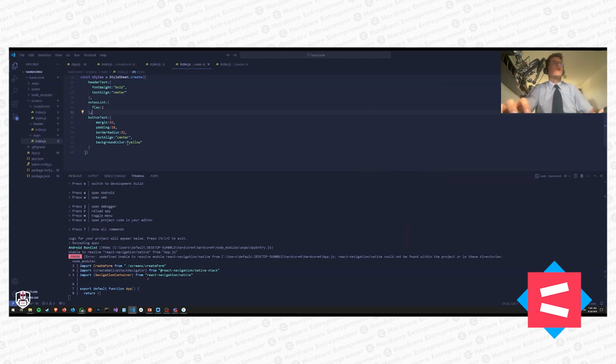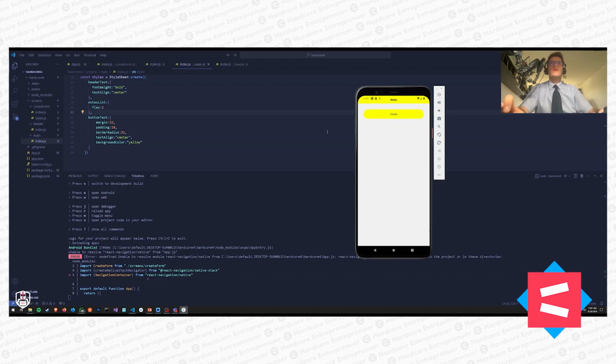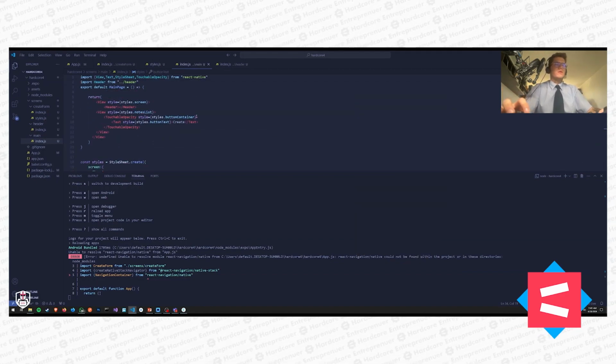Okay, so the background color should be inside of the text. And we have the button right here, okay? And now we have it styled. Let's do the logic behind it.